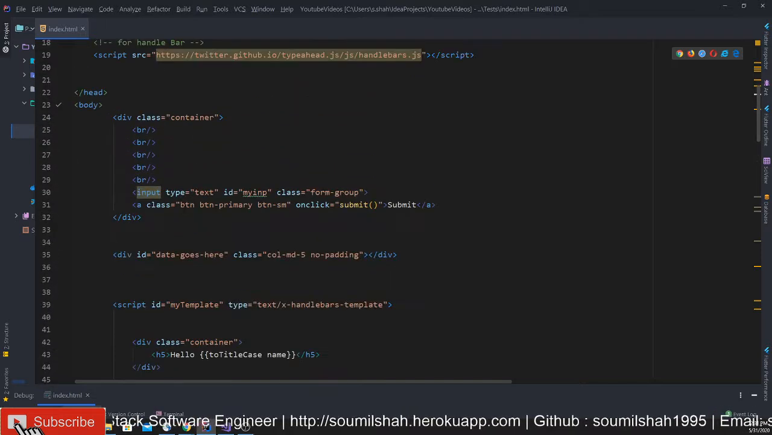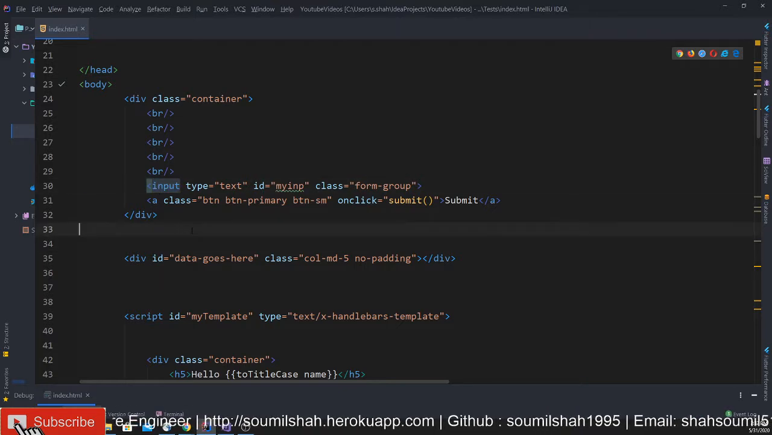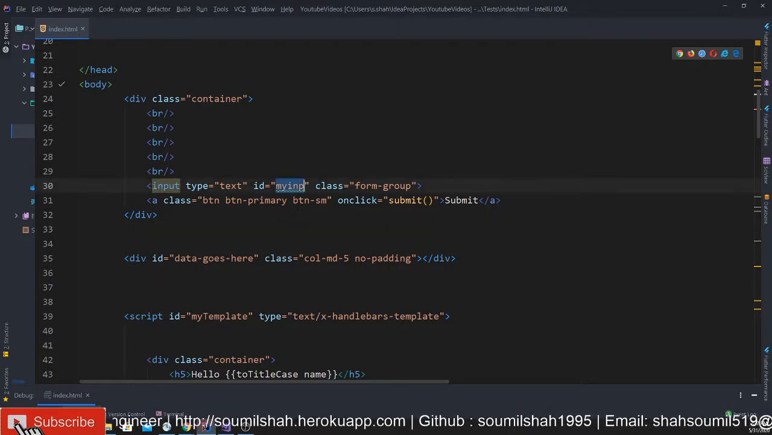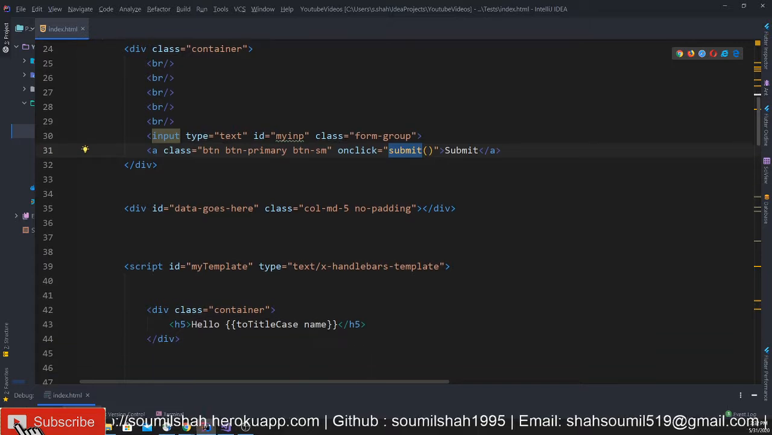So first of all, this is tutorial number 6. We have learned a lot about handlebars. What I'm doing is basically I have an input field, and I'm giving it an ID. I have a simple button, and whenever this button is clicked, I'm calling a function.